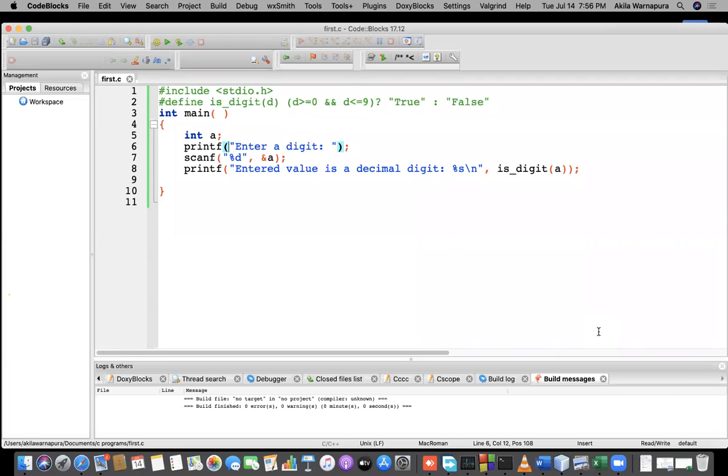Is digit true or false? And Madhushanka, return is digit x. What does it mean by return is digit x? I don't understand what you mean by return is digit x.